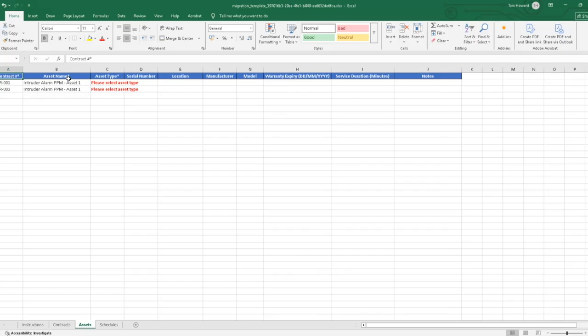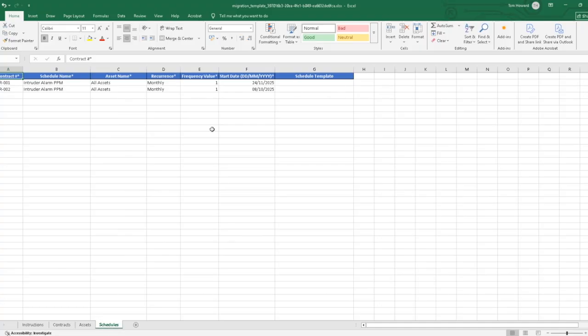Move on to assets. So this is, what is it? What is the thing that is being serviced? So it is a security system on both of these. These asset types are pulled out of PPM, so you need to make sure that these are set up ahead of starting this whole process, and that is all covered in the prerequisites at the beginning.